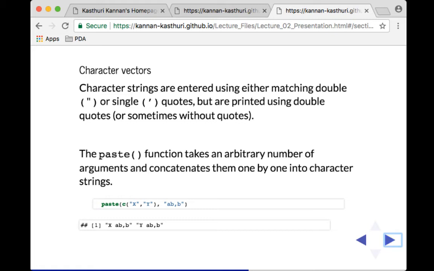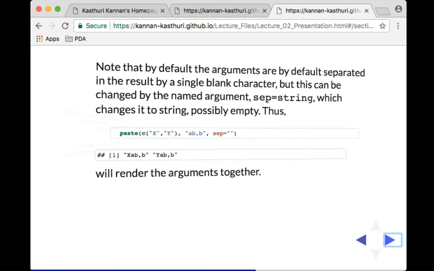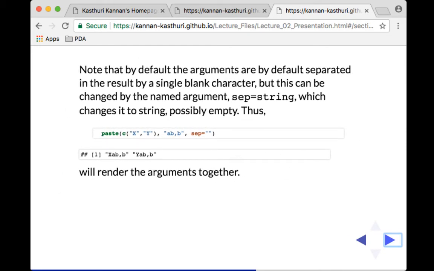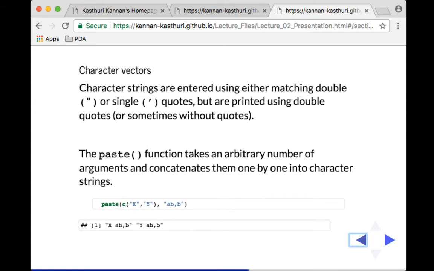So if you say paste(c("x","y"), c("ab","b")), it's going to paste this vector with that vector and form a combined list. By default, if you do a paste, there will always be a space between these two values. That's a separator that R automatically puts into place.